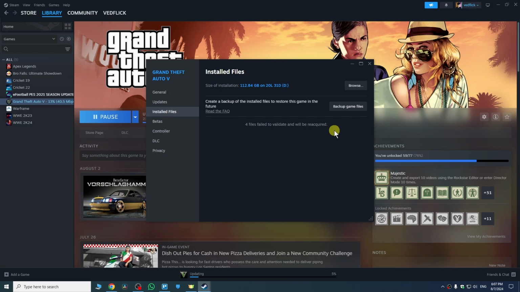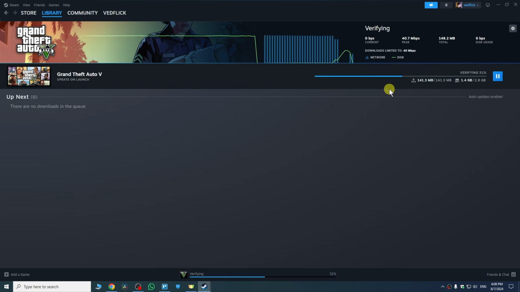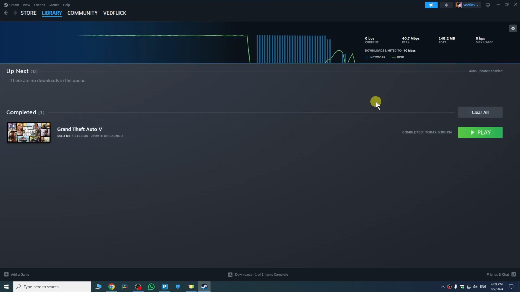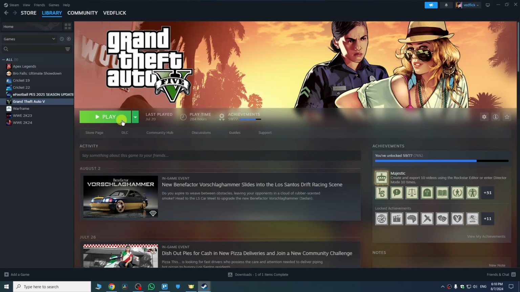Here you can see 4 files failed to validate and will be reacquired, which means 4 files were missing and they will now be re-downloaded in my game. You can see it in my download section. The game is now downloading those 4 files. Once your download is complete and verification is also complete, you can see the play option is now available on my game. If I go to Library and select my game, you can see it here as well.